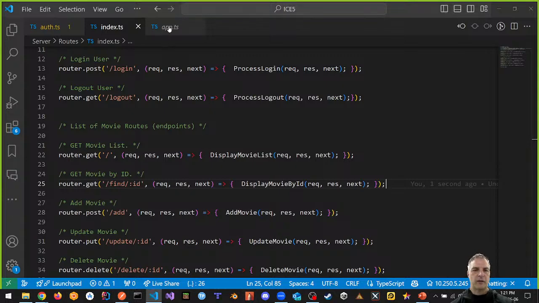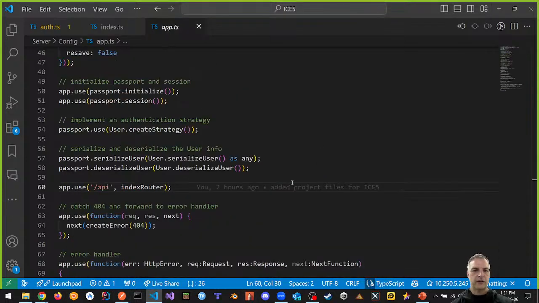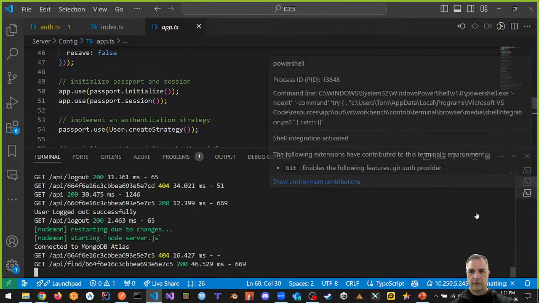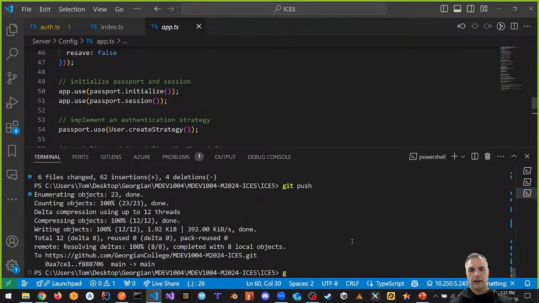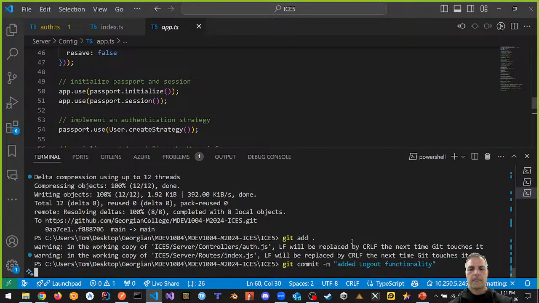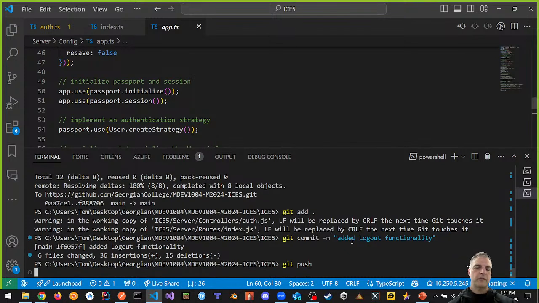What I want to do here is a couple things. We've finished the logout, so we can do that. So we're going to go back to here. We can say git add dot, git commit -m, and we're going to say added logout functionality. Now again, all of this stuff that we have, we're going to modify next week. Git push. One thing we don't have is documentation, right?